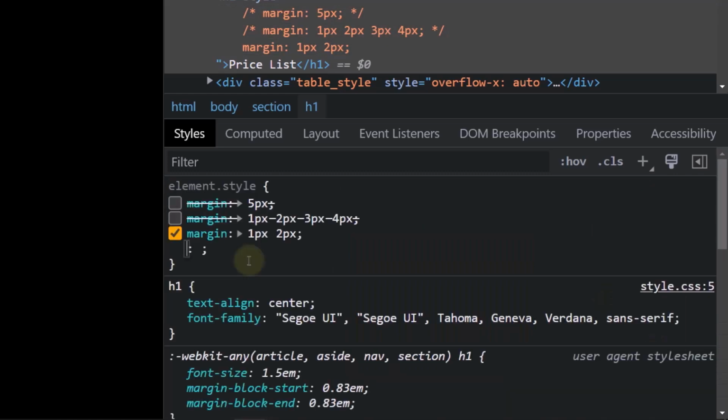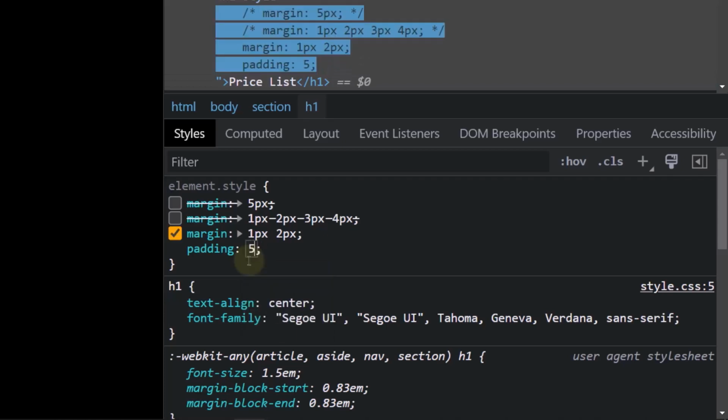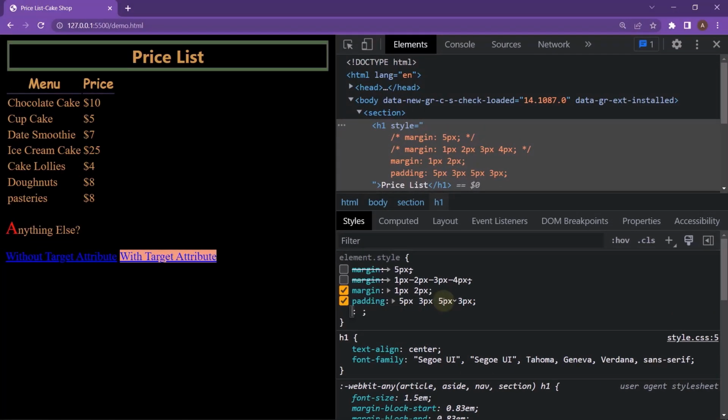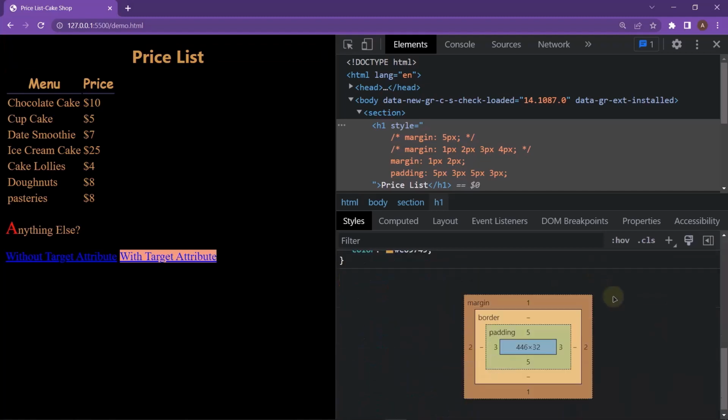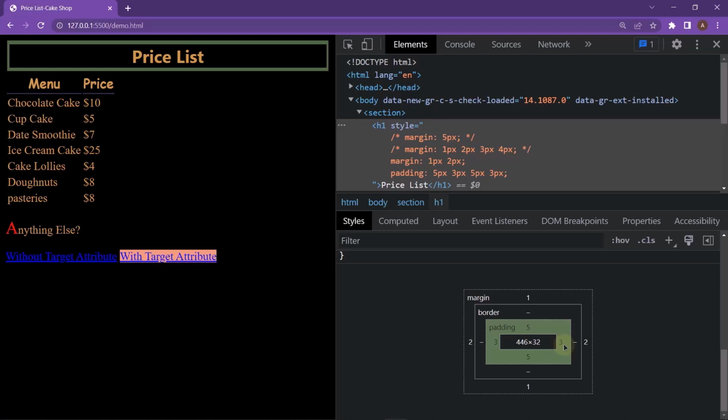And you can use the same approach to give different values to the padding of an HTML element, just like this. So just like that, I have given different values to the padding of this HTML element. Now if I scroll down and hover over it, only the padding is actually highlighted onto the output. Same goes for the margin.